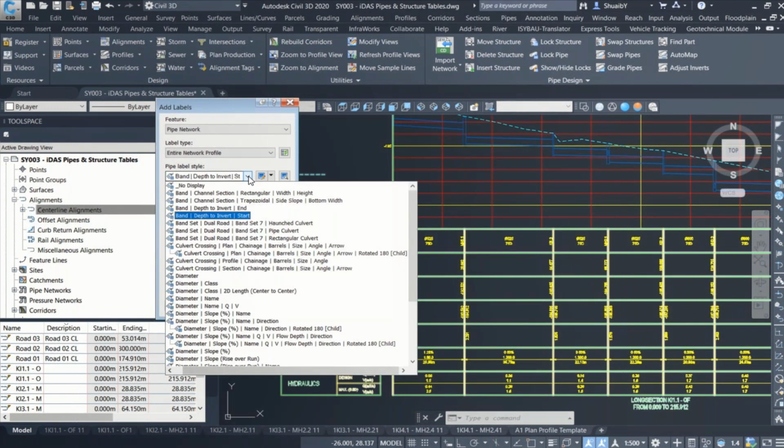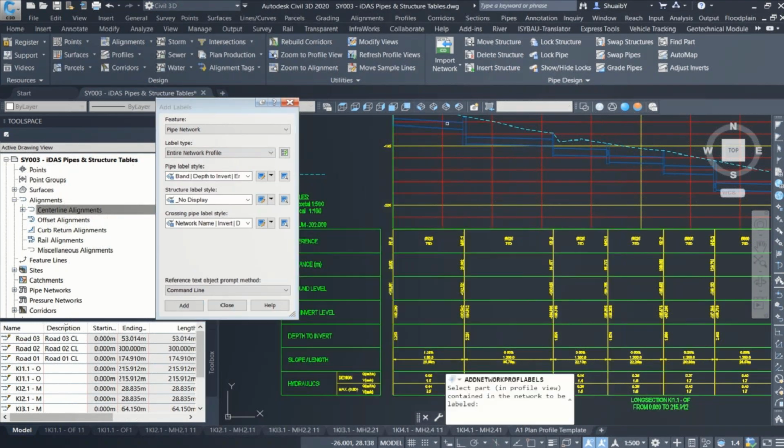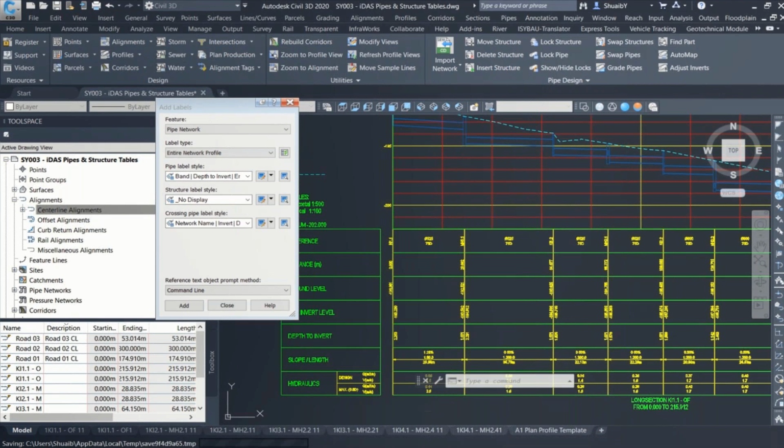That's only for the start of the structure. I'm going to add one for the end of the pipe structure. Again, go and click on any pipe that you want to, and it adds it for you automatically.